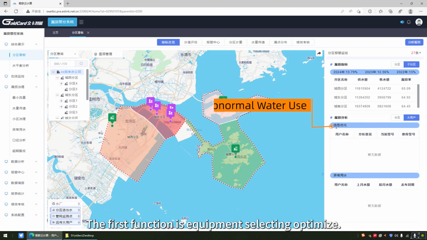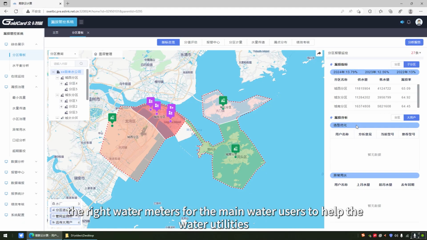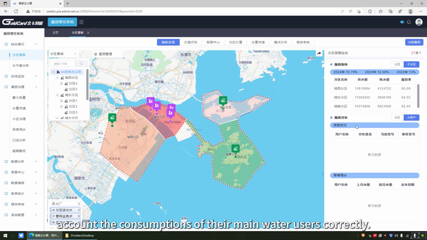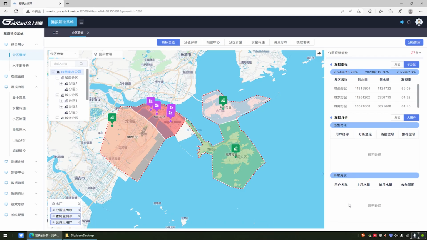The first function is equipment selection optimization, because our system will automatically analyze the data from the water meter and the parameters of the water meter and pick the right water meters for the major water users, to help the water utilities account for the consumption of their major water users correctly.